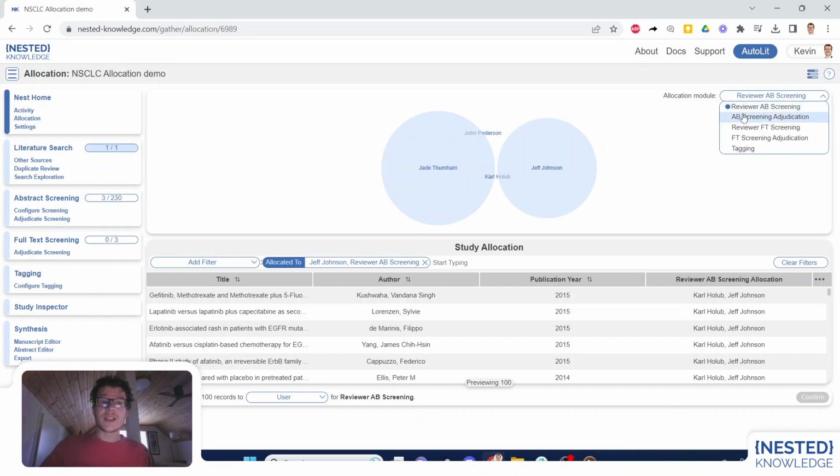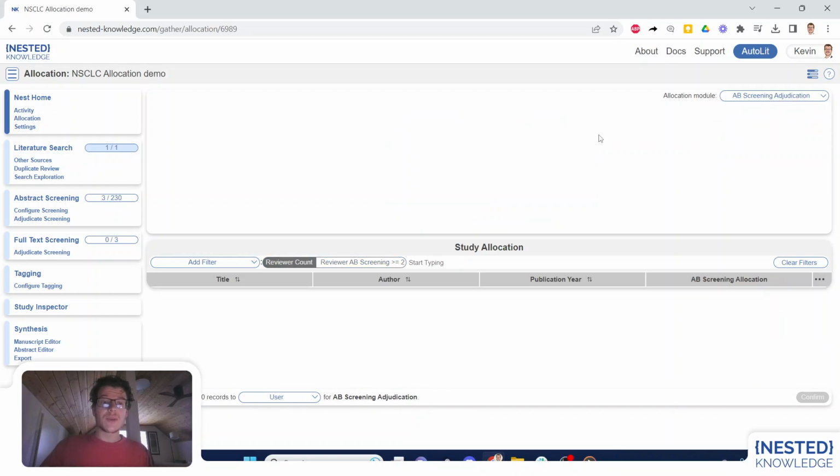Now, the next step is not actually to move forward and assign adjudication. This is because you can only allocate a study once it has reached the appropriate module. So you can only allocate to tagging once studies are included. You can only allocate to full text screening once studies have been advanced. And you can only allocate to adjudication once studies have been screened by 2 underlying reviewers.